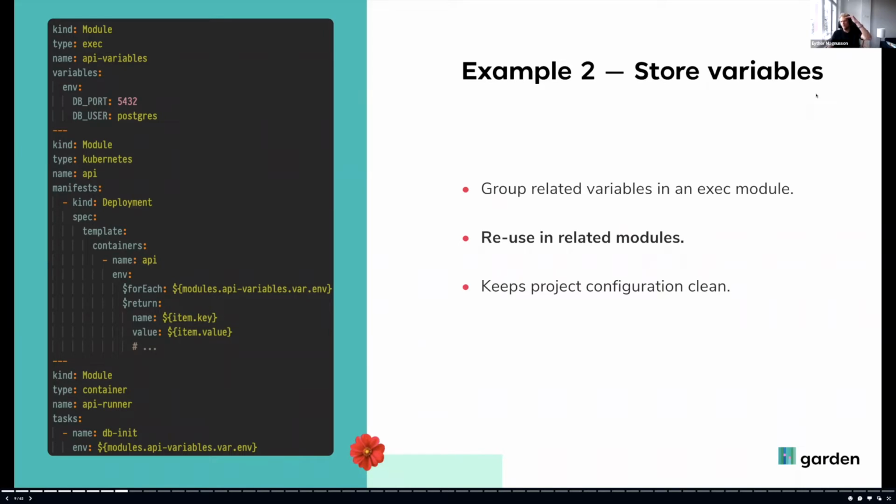So there's a base image, some Kubernetes module that uses it, and then these runners that also use the same image. But all of them need to share variables. We don't want to duplicate the configuration across all these module types. Sure, you could throw all of it at the top in your project configuration, but then that gets pretty noisy fairly rapidly. So the idea here is to use it to hold on to variables that other modules that share the context can reuse.